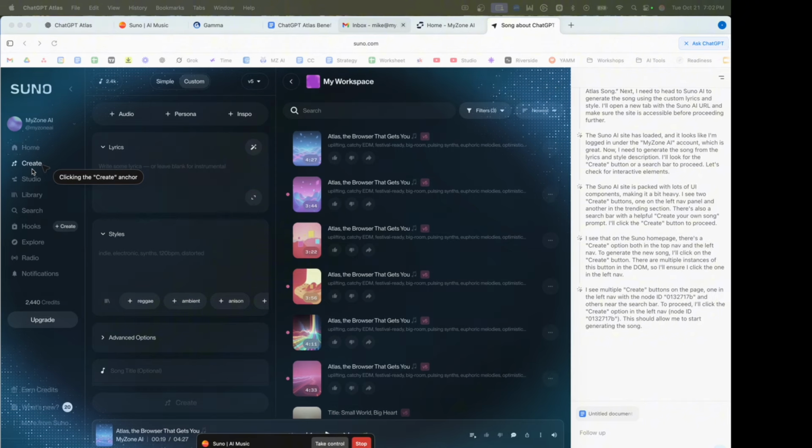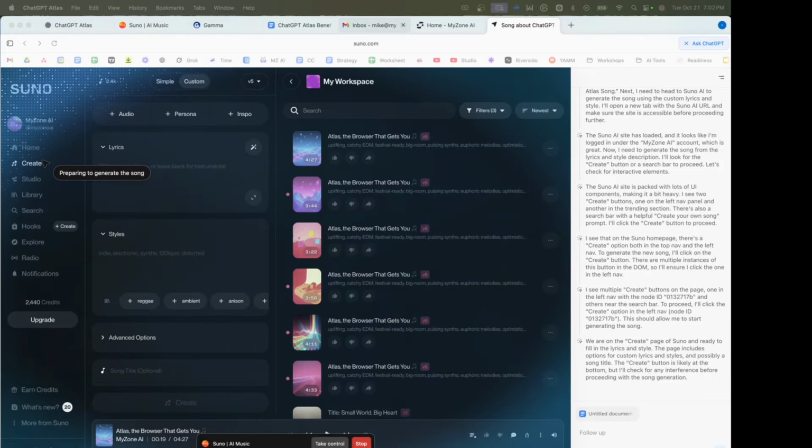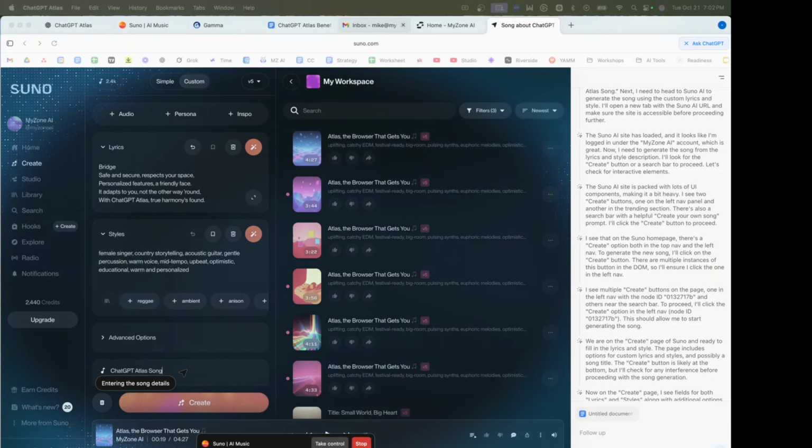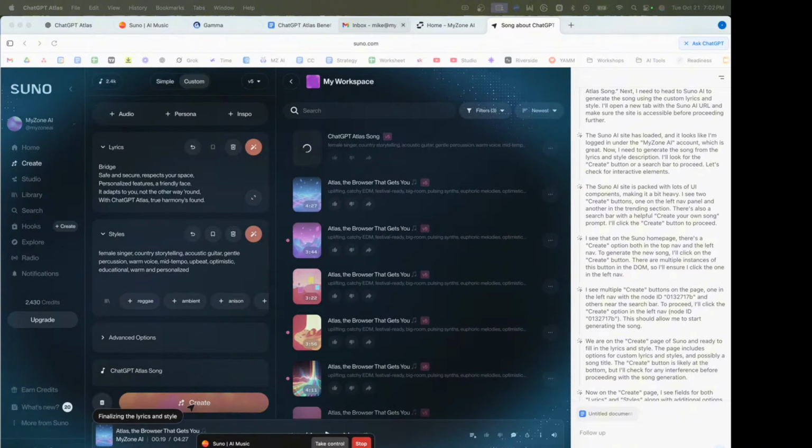All right, it found the create button. Let's see if it knows the difference between a simple and a custom song and knows where to place the lyrics and the styles. Okay, it found the lyrics, it found the styles, it entered. It's now creating the song. Bam, look at that. Here we go.